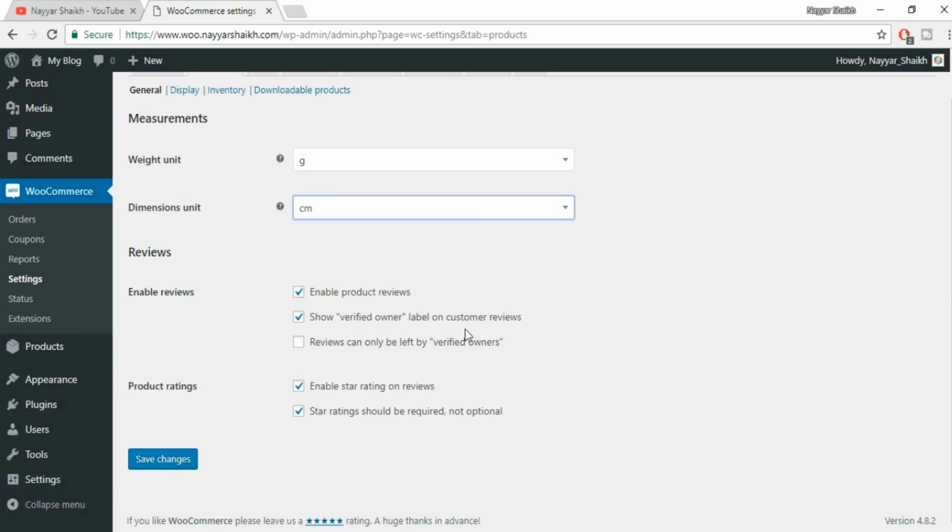Show verified owner label on customer reviews. This is very important. Many times it happens that a person who has not actually purchased the product is giving a review, and that is not acceptable. That is not good actually. So we want to enable this so that, whenever someone is providing a review, if he has already purchased the product, this label will be written beside his name. Very important. Review can only be left by verified owners. If you want to do this, you can just tick mark this. I would just leave it like this.